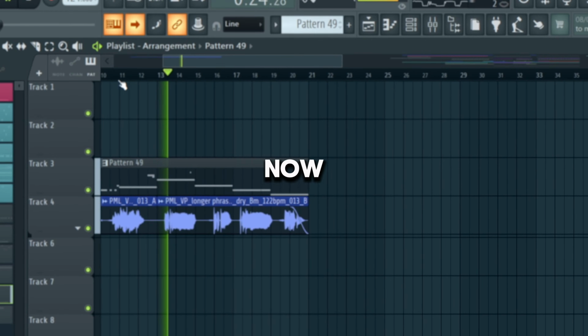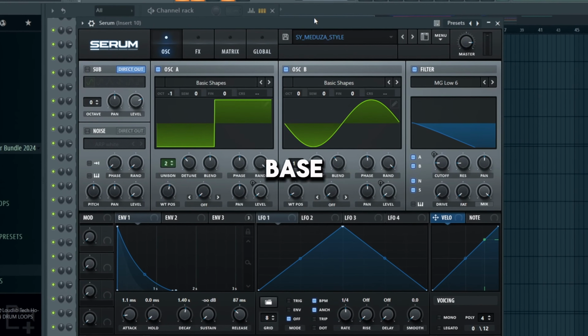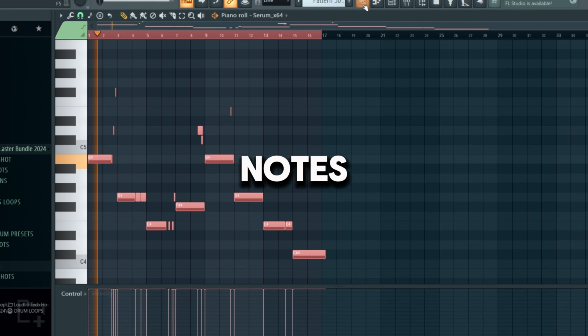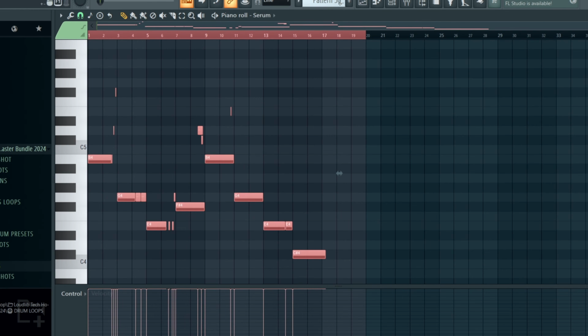Okay, sounds great. And now to fill up some space, let's add some layers to the bass. I'm gonna go with this Medusa synth. So let's copy the same notes and paste them right here.